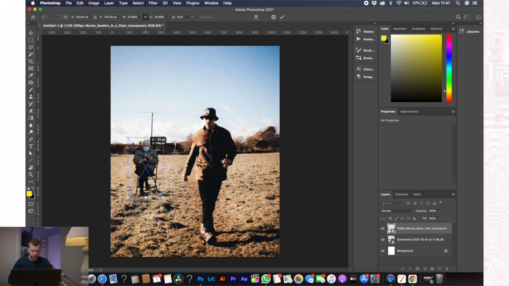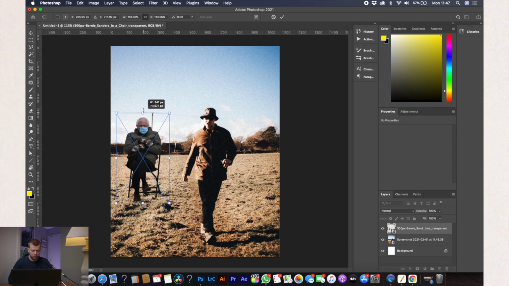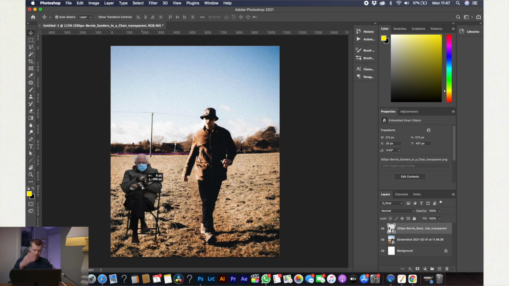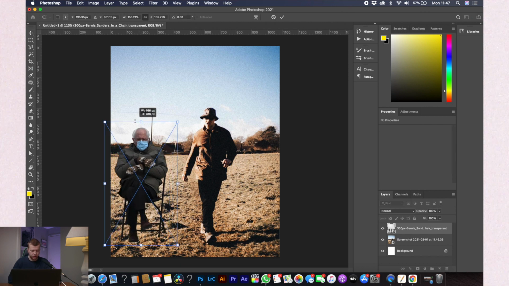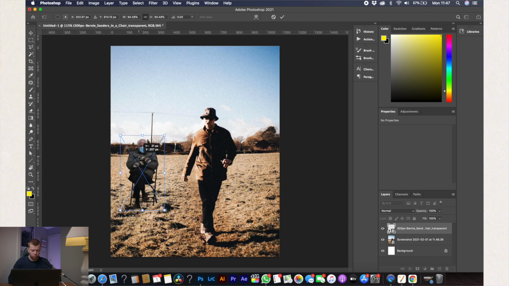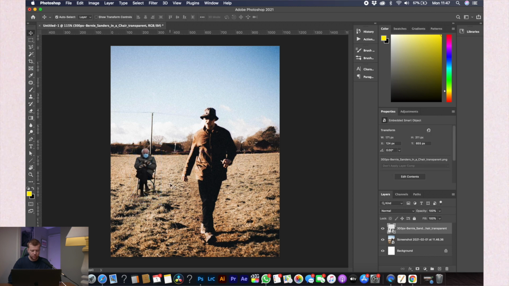Now, this is where it's going to get tricky. We effectively have to make him the correct size depending on where he's going to be in the scene. If he's right next to me, what's that going to look like? I don't think we want him right next to me though, so let's make him smaller and think, where is he going to be depending on how small he is? That looks somewhat realistic, I think. Maybe a touch bigger.